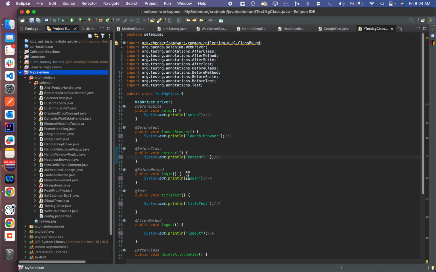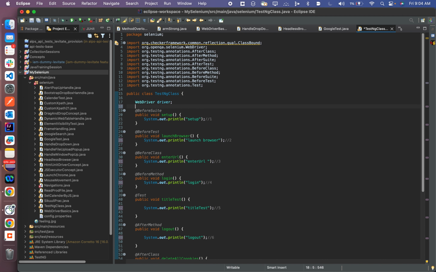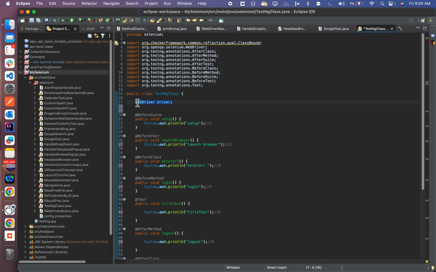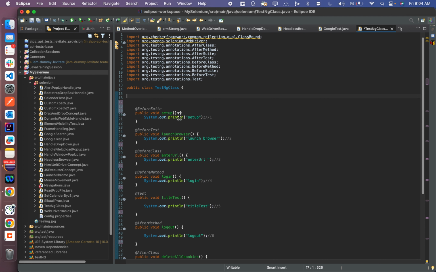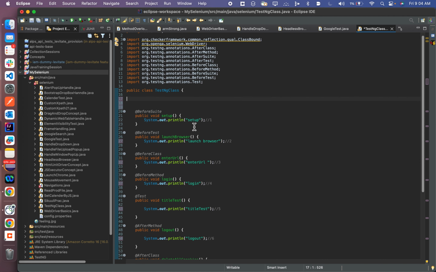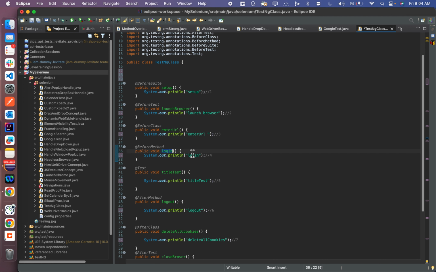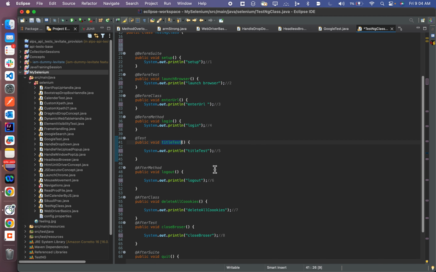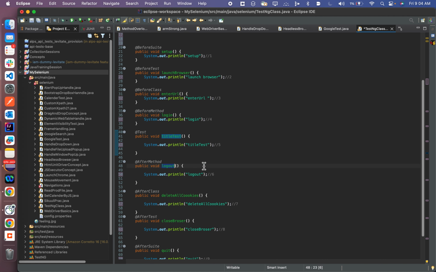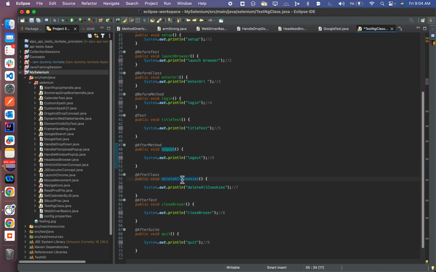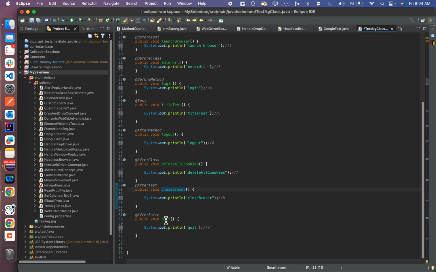So, let's learn about the test annotations first, then we can look into other things. Here you can see, for example, what your test would look like. You would do setup, launch the browser, enter the URL, log in, test the title of the page, log out, delete all cookies, close the browser, and quit.